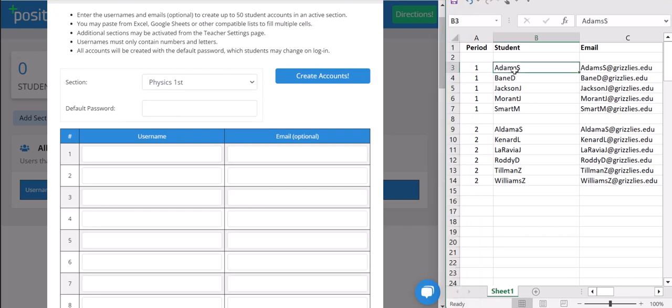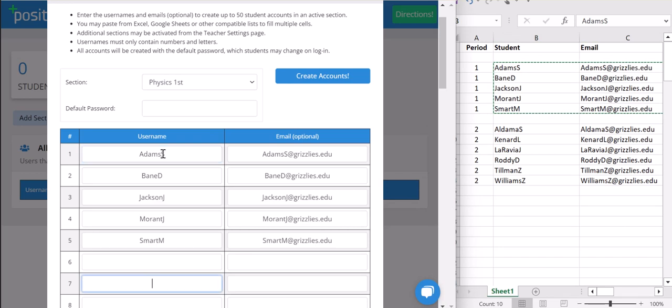I'm going to then go over to this Excel sheet where I have my students' usernames, how I want them. Email addresses are completely optional. And I'm just going to hit Control C and Control V to paste them in. I'm going to put these students in my first period class and I'm going to set a password. So this password will be for all of your students and I'll show you how they can change that later.